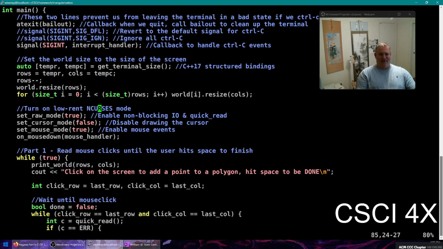So my colors library is a low rent and curses. I'm turning on raw mode, which means you don't have to hit return to do input. Turning off the cursor, turning on the mouse, so you can click on the screen with your mouse. And that's kind of cool.